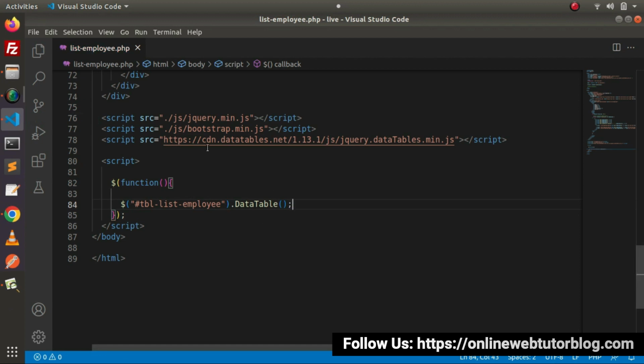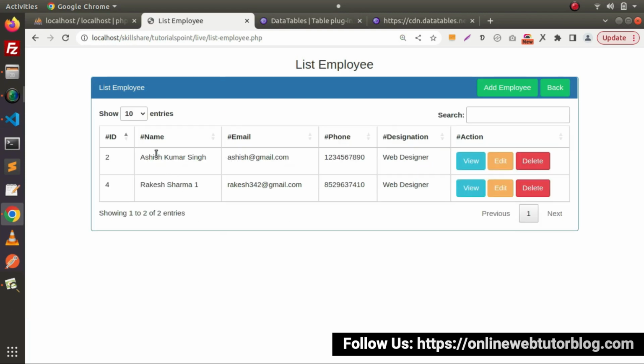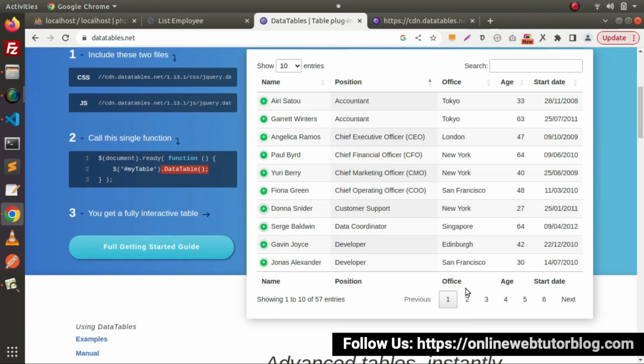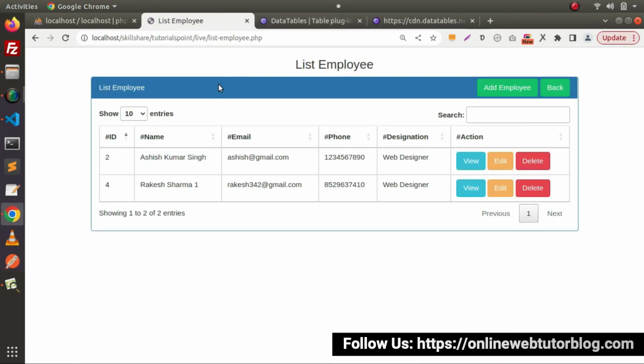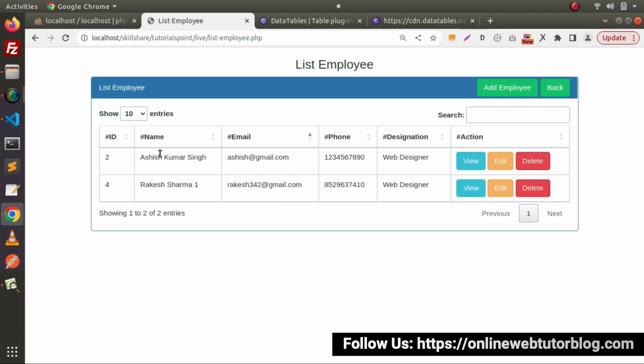All we have done. If you save all these changes, go back to the browser and reload. Now we can see that in place of our normal table, we have a search box, pagination length drop down, and pagination links. Right now we have only 2 records, so that's why we have only a single page. If we have hundreds or thousands of records, then automatically it will create the pagination links like this. Also here we can see, if we click on a column, the sorting is working. If we search any name, search is also working. So these are now the advanced features of a normal table, and this is called a jQuery data table.